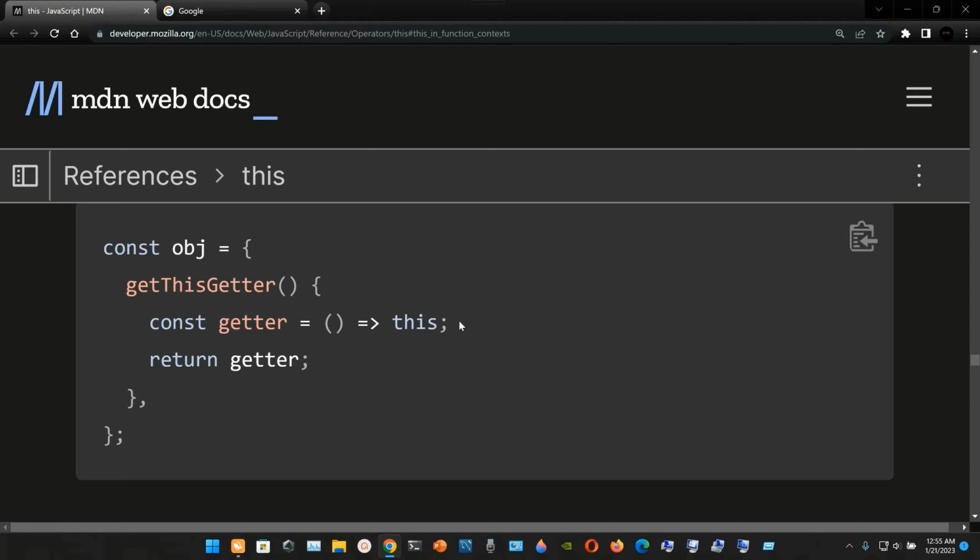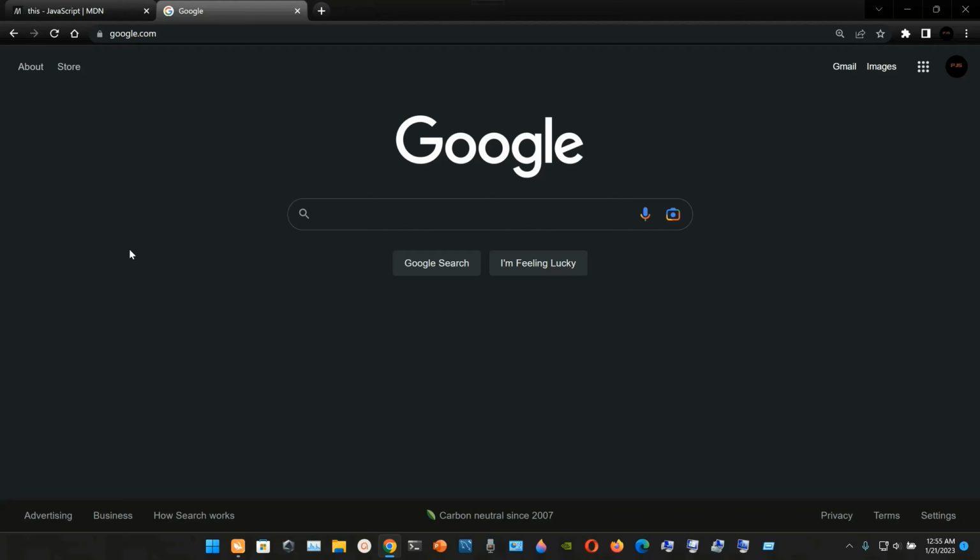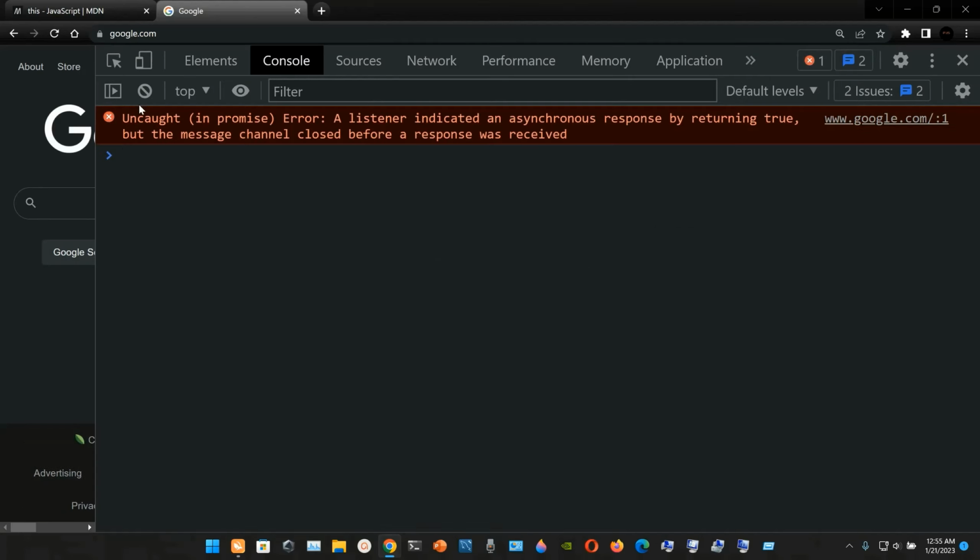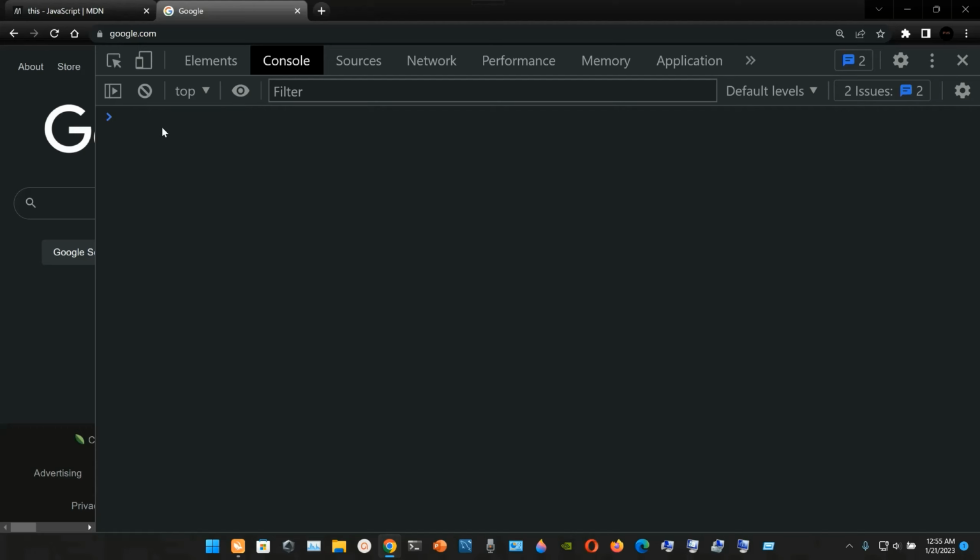We end this statement with a semicolon, and now we're gonna return the getter. So again, we end with a semicolon, we close the curly braces of the function getThisGetter, and now we close the curly braces of the object obj. We can grab this example and go to any tab. I'm gonna go to Google, and we press Ctrl+Shift+I to open the Chrome developer tools.